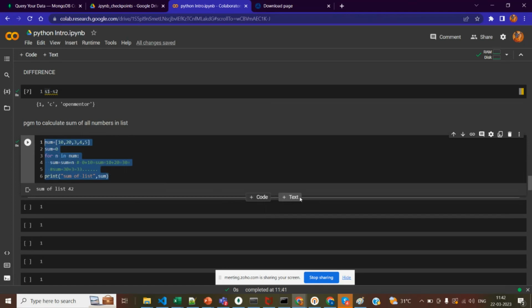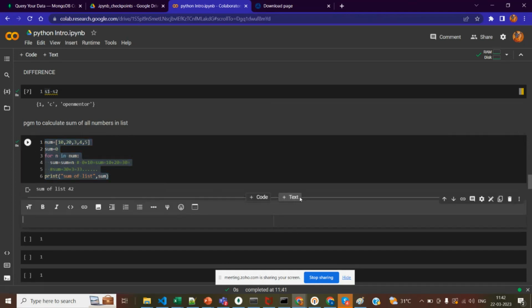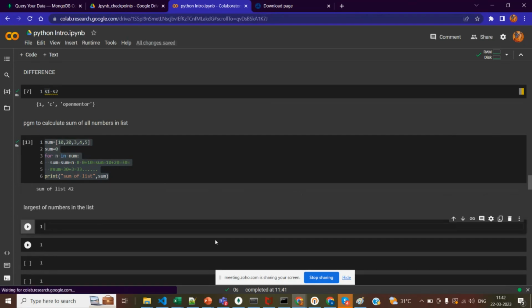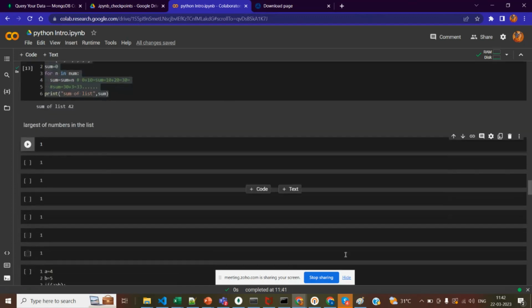So now what we are going to do is calculate the largest of the numbers in the list. So the largest number in the list, how can we calculate?